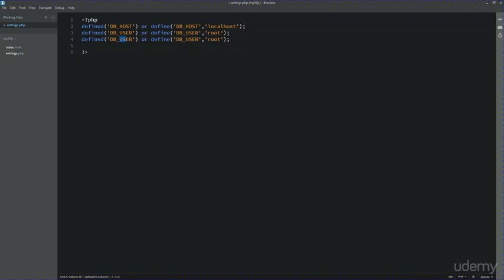The next one is going to be a password, so I'm going to do dbpass to keep the naming scheme the same, and copy this one over. And with XAMPP, the password is just a blank password. And of course, depending on what your settings are, you're going to have to change these around to match what your server configuration is.